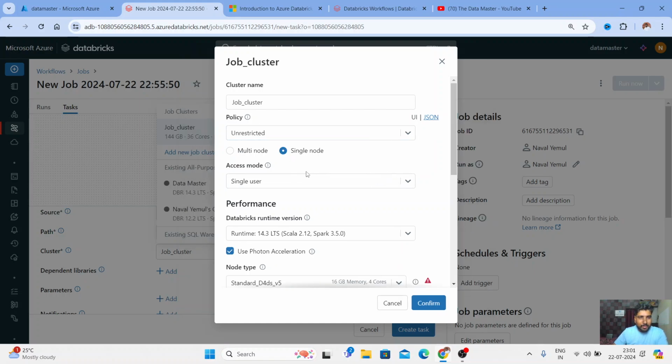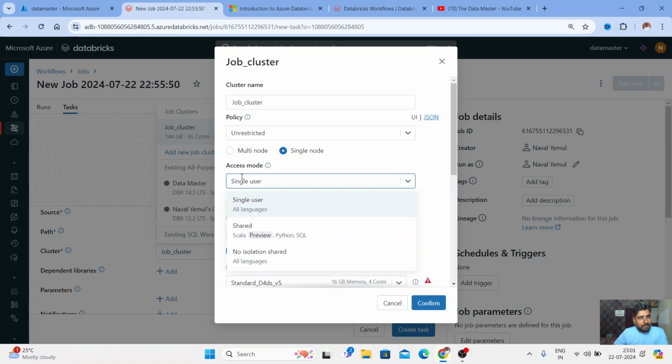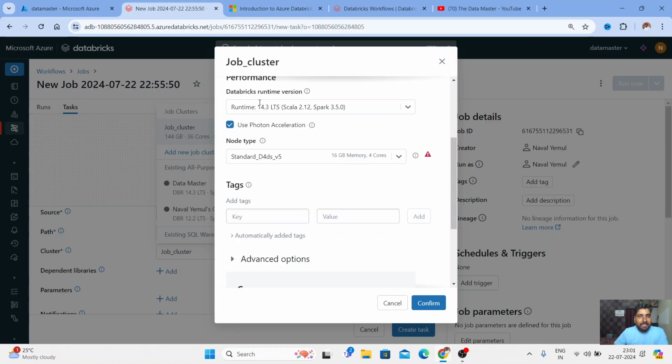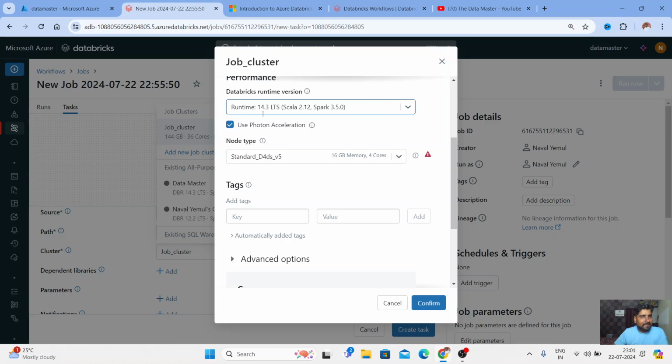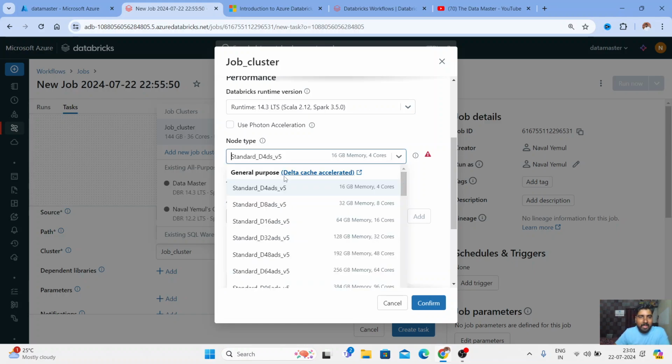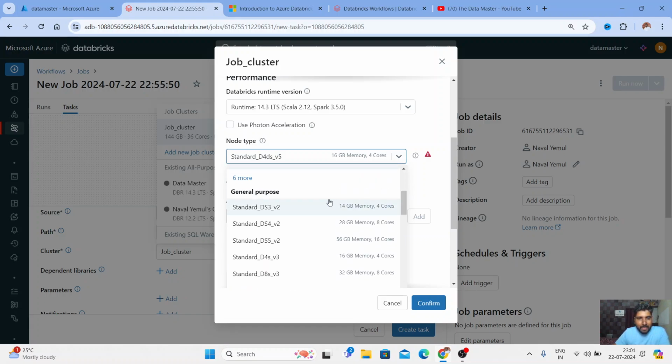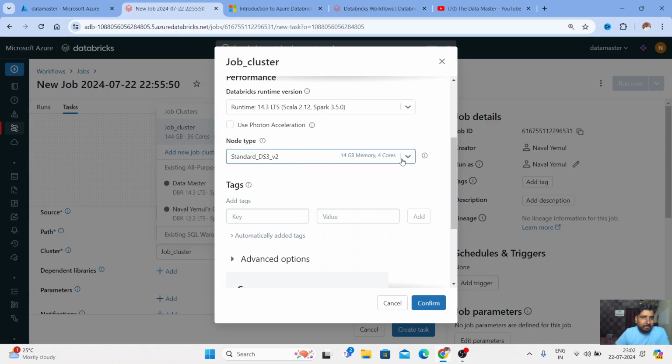Now I'll choose a single node, since the data size is small. Then it's asking me for the access mode, I'll keep it single. Databricks runtime version, I'll keep it 14.3 LTS. Then I'll disable the photon acceleration. Photon acceleration helps you to boost up your queries, but the data set is small, so I don't want to use photon acceleration for now. And when it comes to node type, you can choose whichever node type you want. Now I'll go for 14 GB with 4 cores, TSV3.